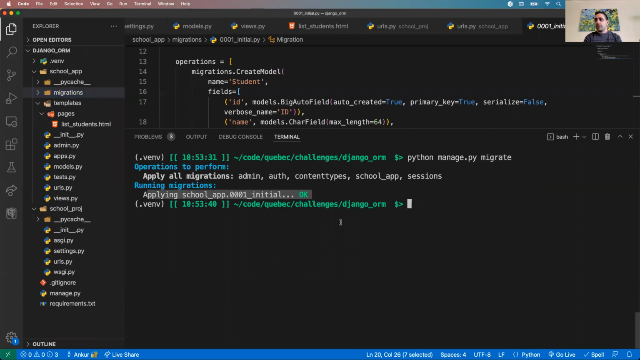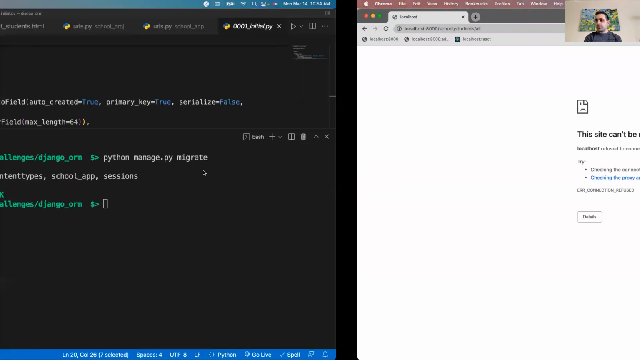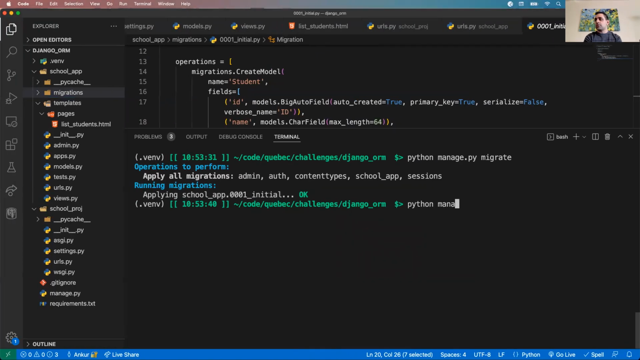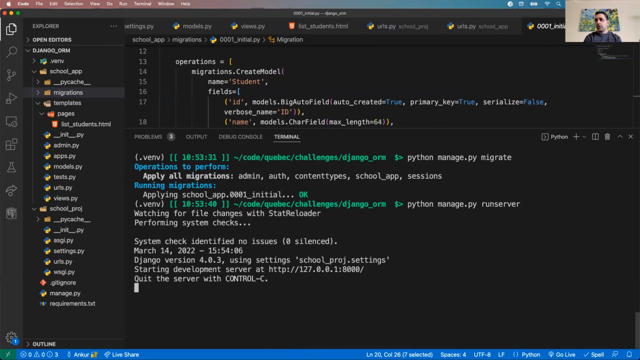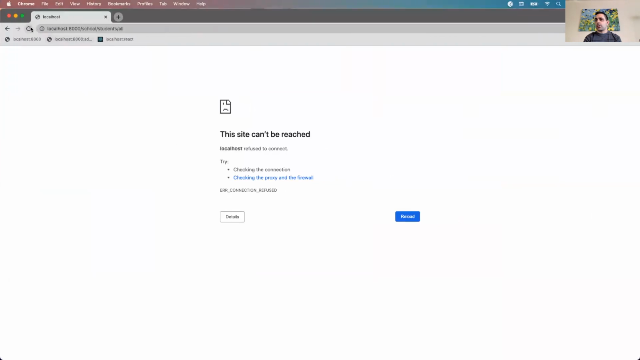So now my table should exist. I'm going to assume that worked. If it doesn't, then we'll try it again. So I refresh here, server's down, python manage.py runserver, because I killed my server. All right, so far so good, no errors here. Let's see if I refresh here.